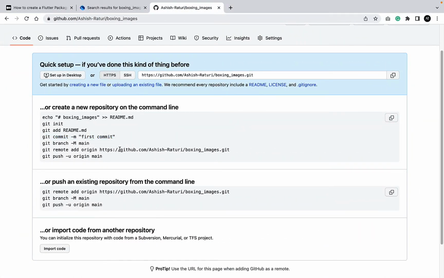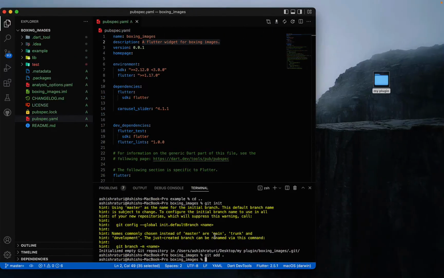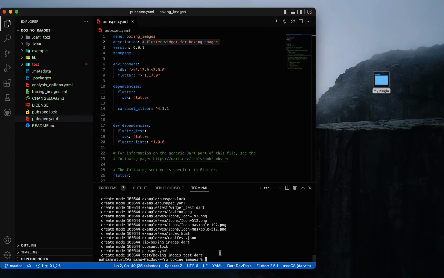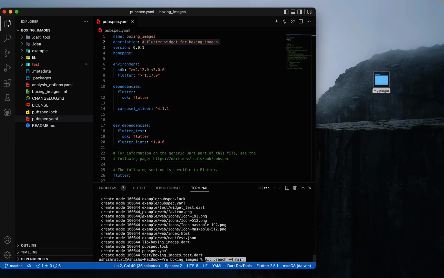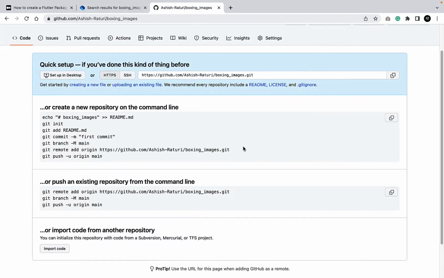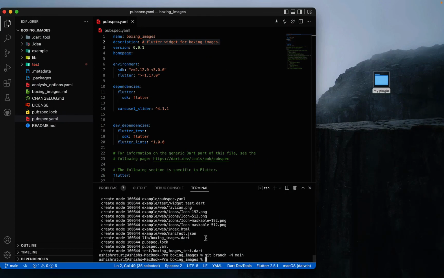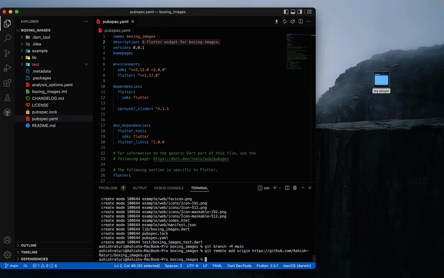Then we need to copy this git commit, copy it, paste it over here, press enter. Then copy this line, git branch, paste it over here, press enter. Then it's gonna switch you to the main branch, and now we need to add our GitHub repository URL. So copy this line and in the terminal paste it, press enter.